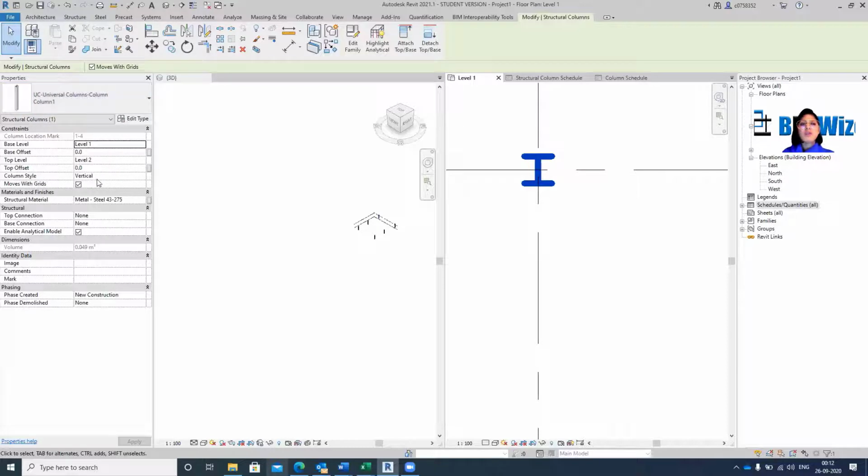And now this column 1, I can make any changes. I can change the material. I can change the phase that it was created. So it'll just make change in that particular column and not change your parent family. Believe me, you do not want to change the parent family, because eventually you'll run into a lot of troubles.